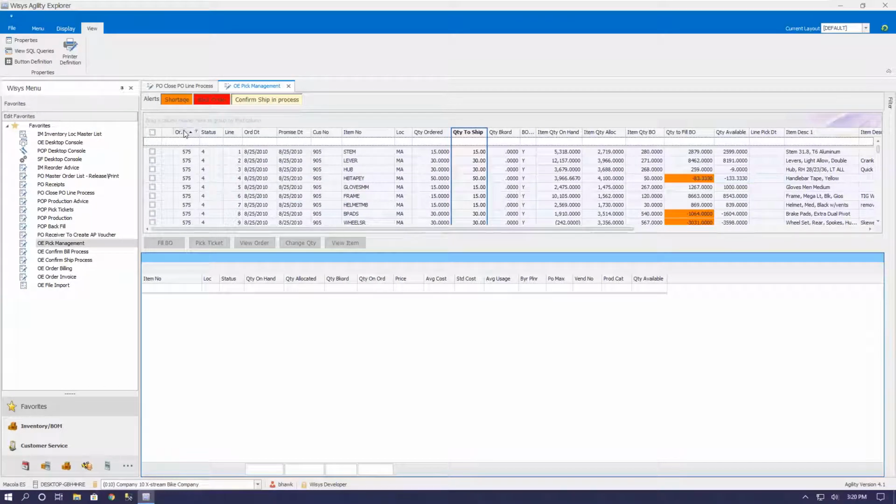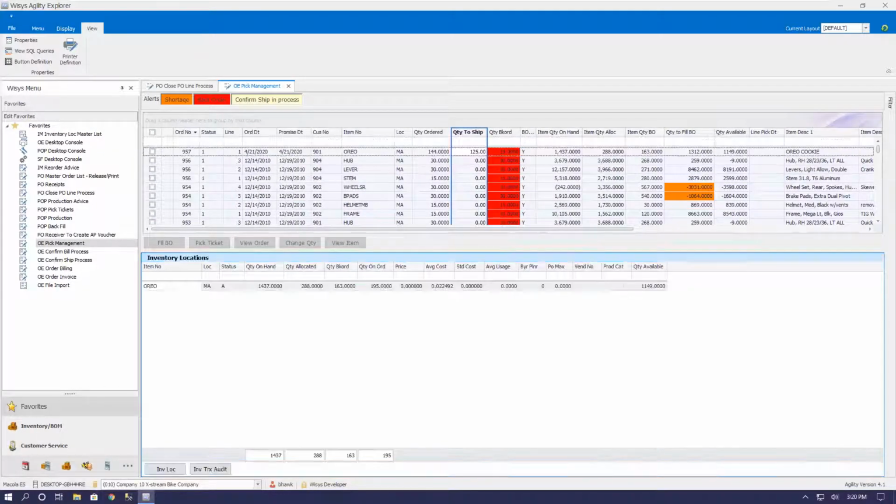Just come back here. There it is. 957 Oreos. Now, when I made this sales order, the quantity was entered for 144, but I only had 125 on hand. But I've been making Oreos all day. So one of the powerful things you can do here is fill back orders.